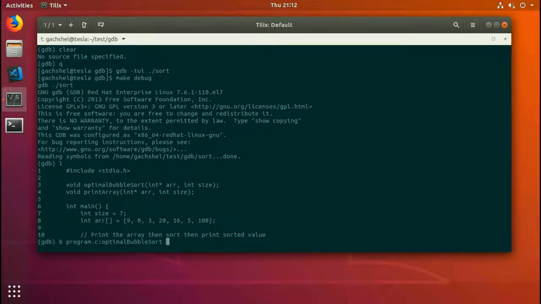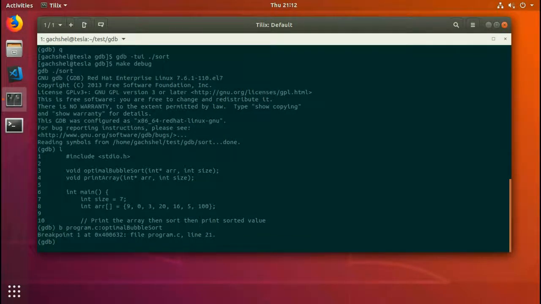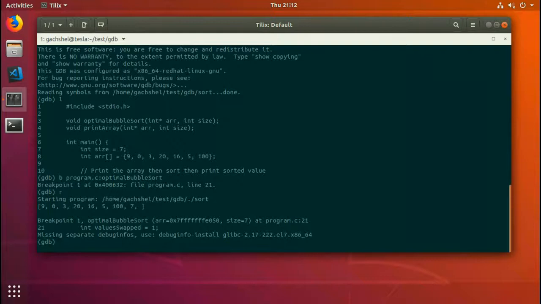If you have multiple overloaded functions, you will have to provide the argument types in order to tell GDB which function you want. In this case, I just have one optimal bubble sort, so I'll set a breakpoint there. B stands for breakpoint. To start running my program, I'm going to use R. There we go. And I hit breakpoint 1.